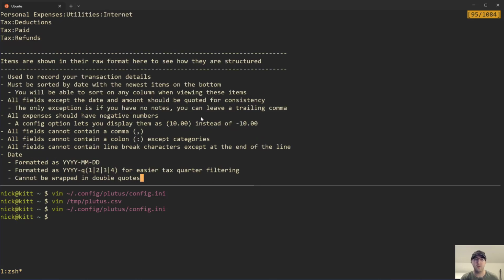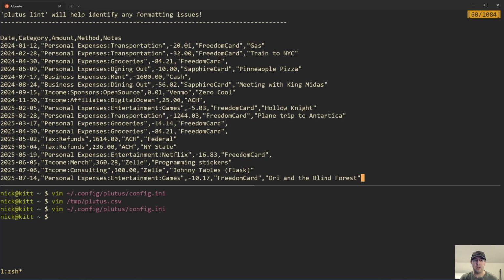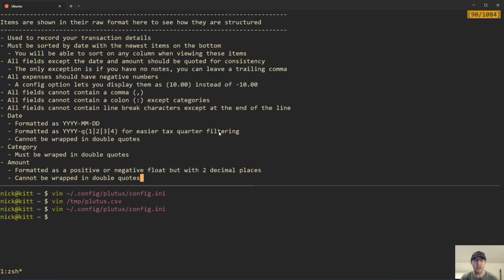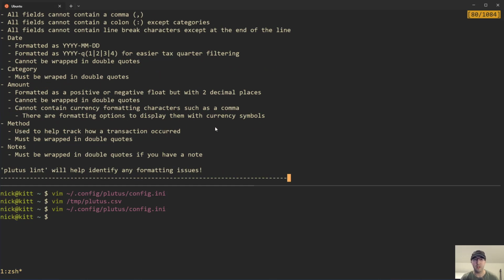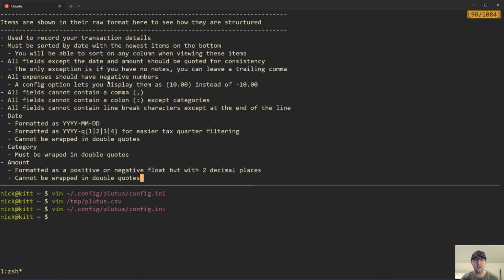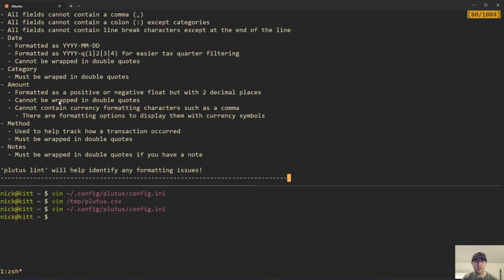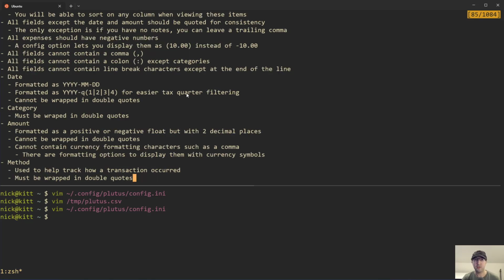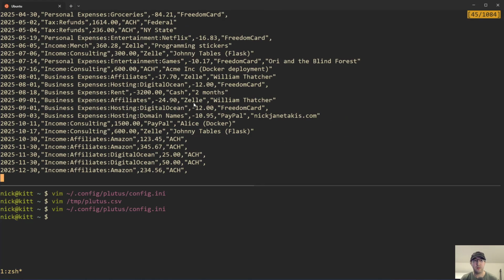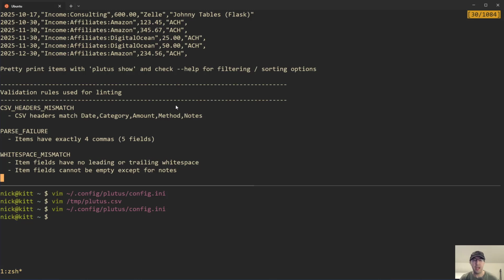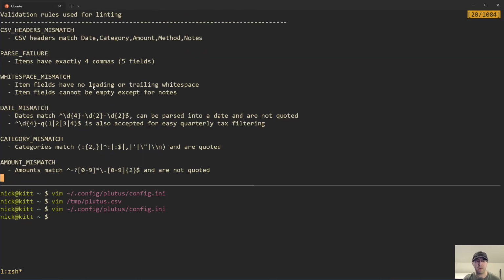And then when it comes to the items themselves, here it shows the raw format of things. It explains all the details and different rules of all the different things. We went over some of this with the linting rules, but this makes it a little bit more human readable, I suppose, not like looking at regular expressions. It lets you know what things are purposed for and how they operate in terms of limitations or restrictions on certain things. And then we also have the linting rules here.